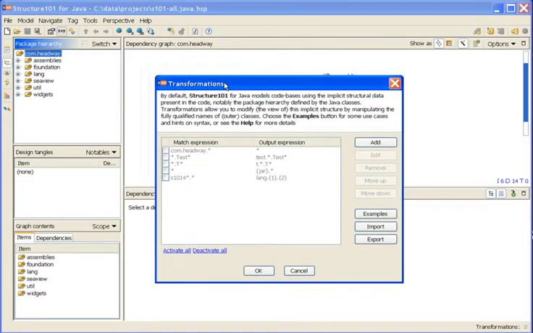Transformations, in effect, are virtual renames of the classes. By renaming a class, in effect saying that this class, instead of being called a.b.c, is actually called x.y.z, it will pop up in the package hierarchy in the location x.y instead of in the location a.b. And this allows me to manipulate the package hierarchy that Structure 101 infers from the fully qualified names of the classes.